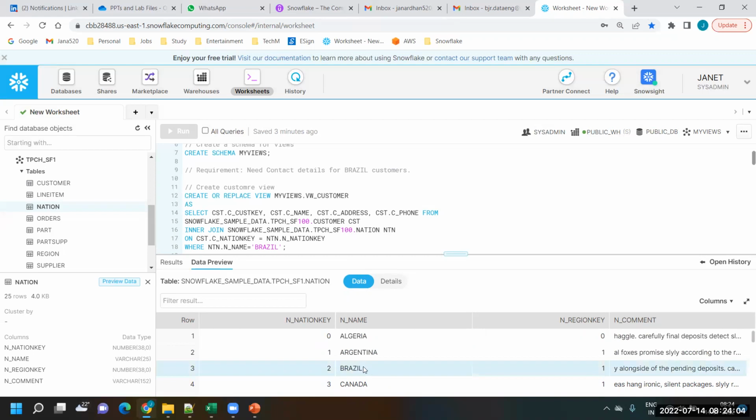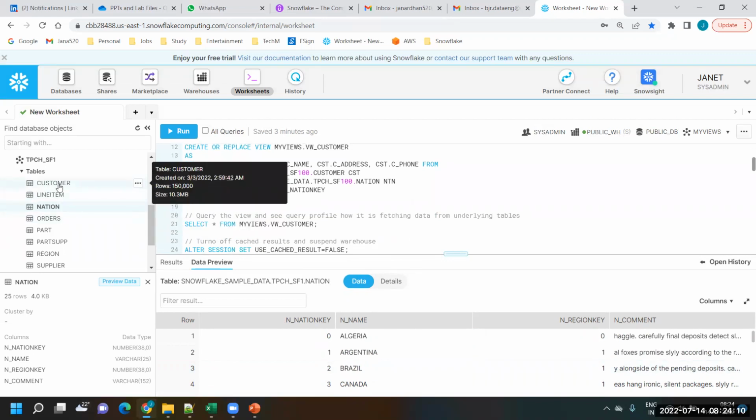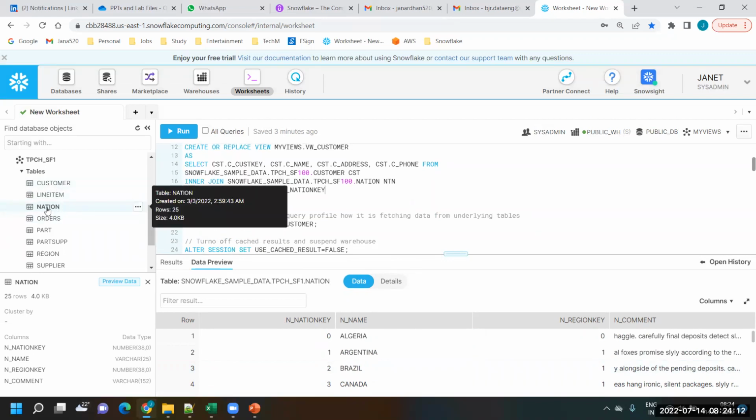That means I have to get this field from the nation table. So how can I get this field? By joining the customer table and the nation table using the join key, nation key. Nation key will be our join field. So this is how I'm writing this query.